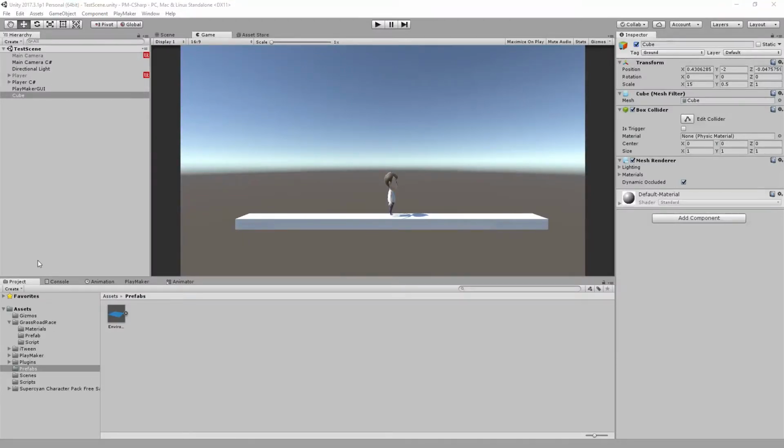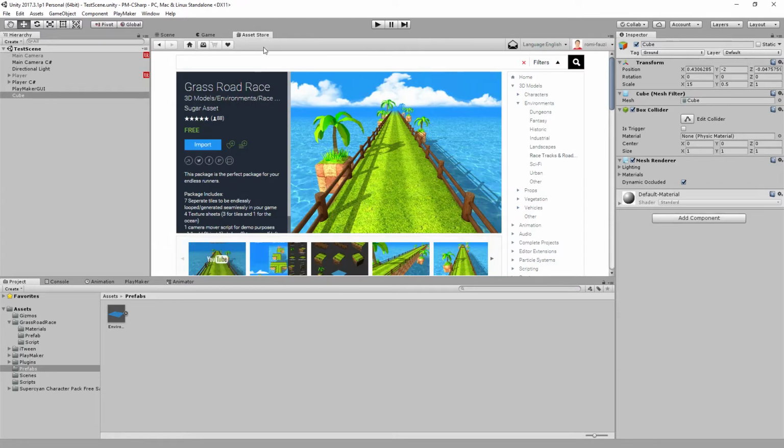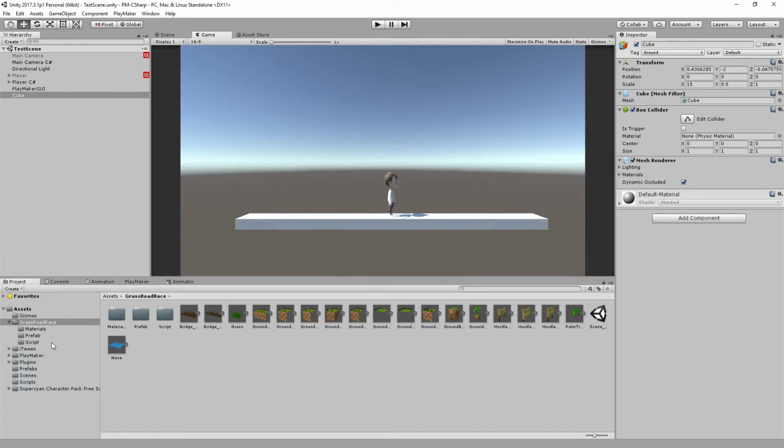Again, this is the fourth episode of our Playmaker to C# tutorial, and in this tutorial I'm going to show you how to set up a level using a certain asset that we have downloaded on Asset Store. You can search for Grassroot Race, and this is a free asset, so you can just download right away and then import to your project. I have imported mine here in the project, and also we are going to set up how to create the coin as an item.